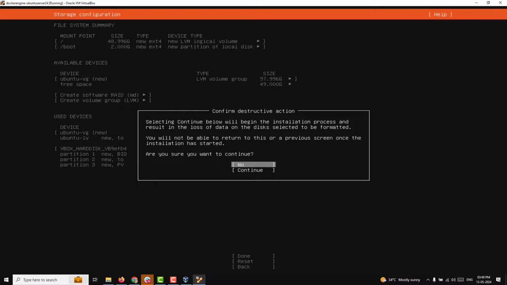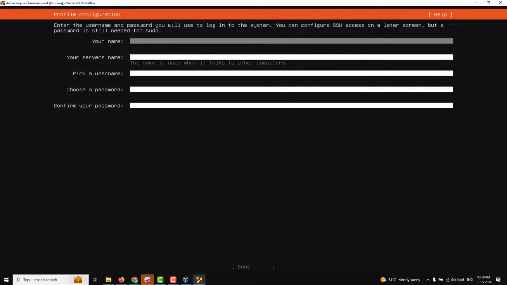Now it is asking, do you want to continue? Yes, I want to continue. And here it will be asking your name. Here we can give something like leelawebdev, and the server name is Docker server. I will give it like this, and the username is, as usual, test user, and the password test1234 and test1234. So this is the sudo username.